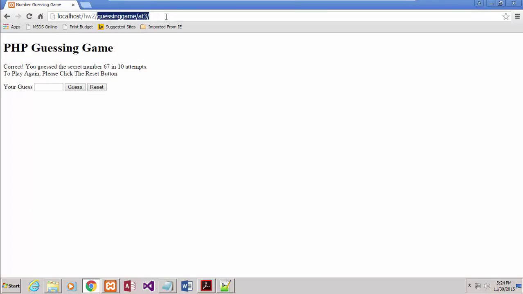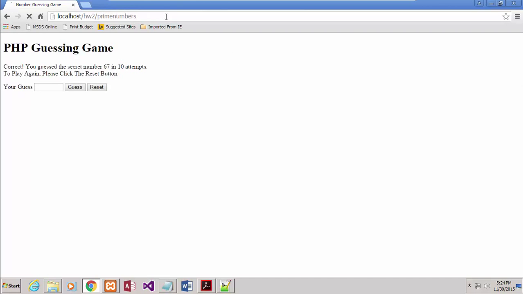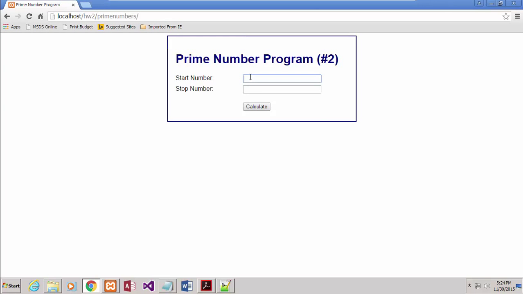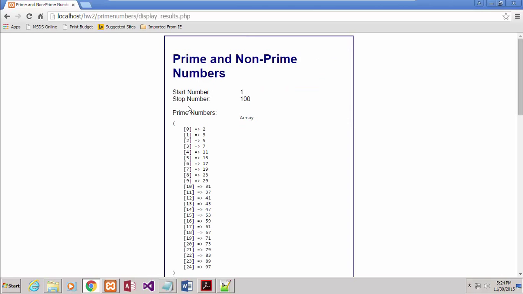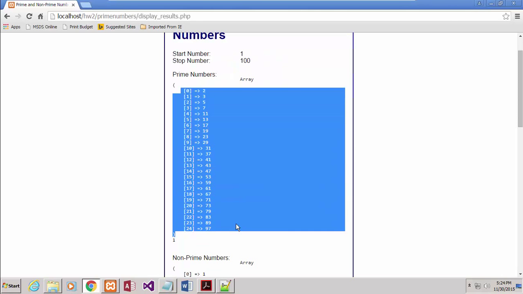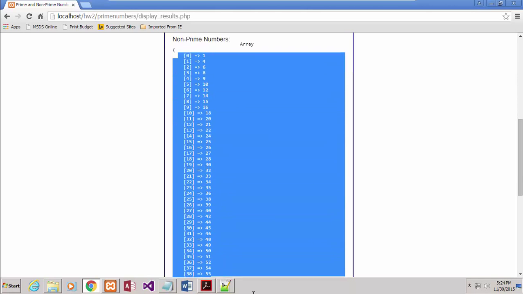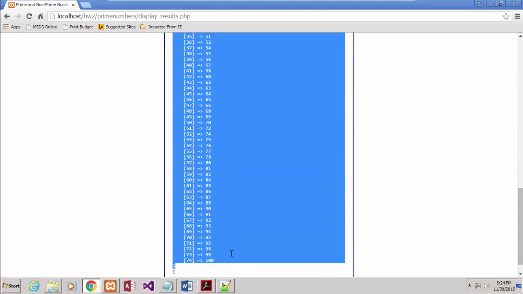So homework 2, we just looked at the prime number. All right, so let's just keep it simple. 1 and 100. All right, you already saw this. So there's our prime numbers. That's every number that is prime. That's every number that's not prime. Okay, that shouldn't be a big surprise to any of you. We just looked at this.